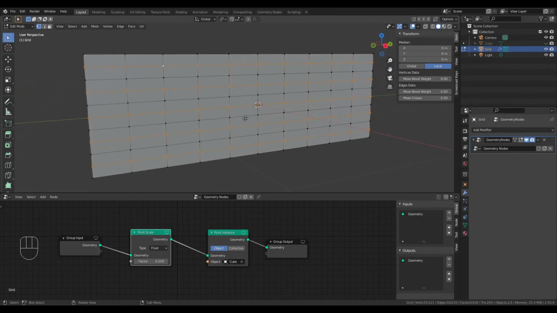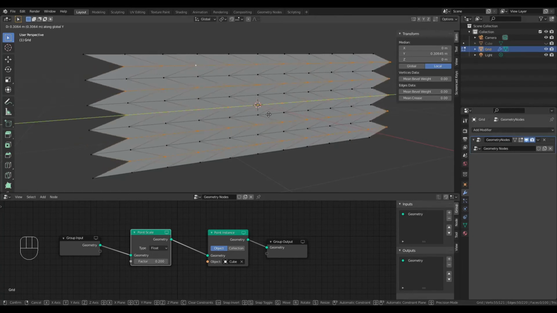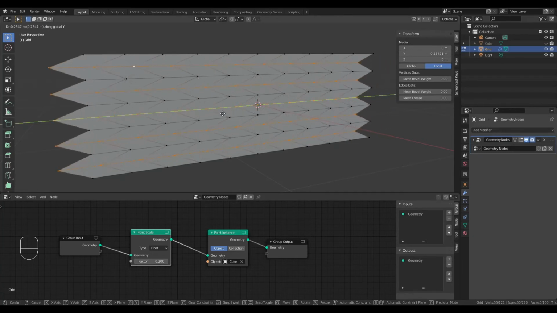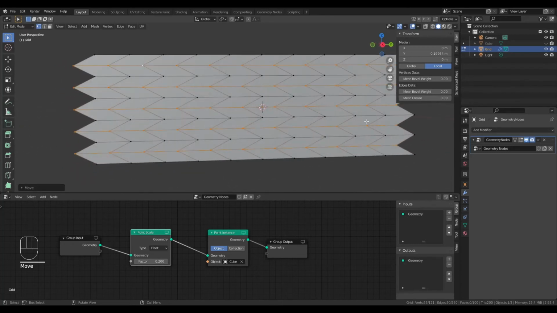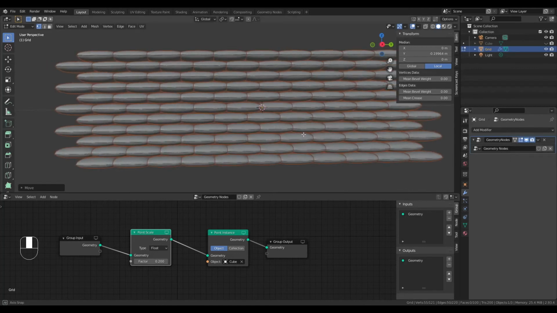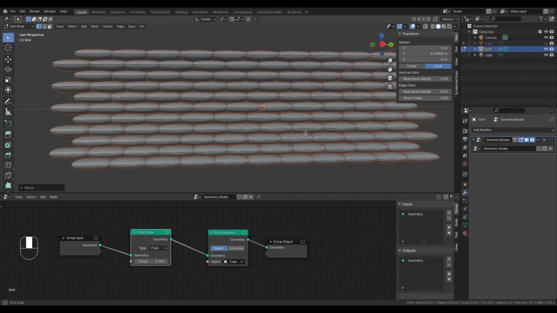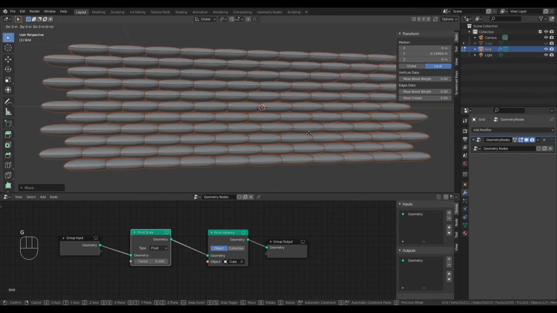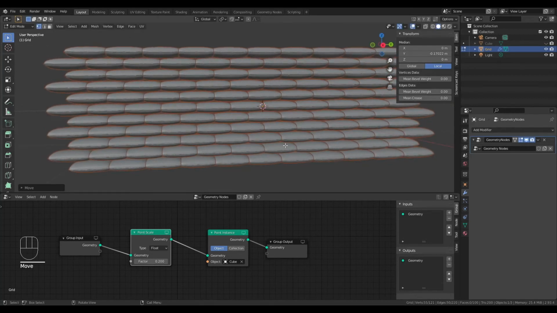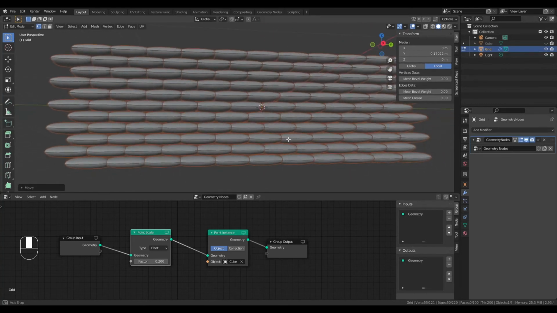So I'm going to do G, which is the shortcut for moving. I'm going to press Y because I want to move them along the y-axis. You can see now I can move everything I have selected along the y-axis. So I'm going to go ahead and do it about halfway. And I'm going to turn back on the geometry nodes so I can actually see what this looks like. So it's not bad. It looks like I might need to shift it a bit more. Alright, I think that looks pretty good.